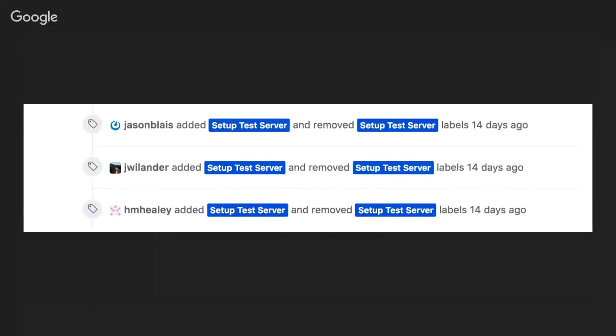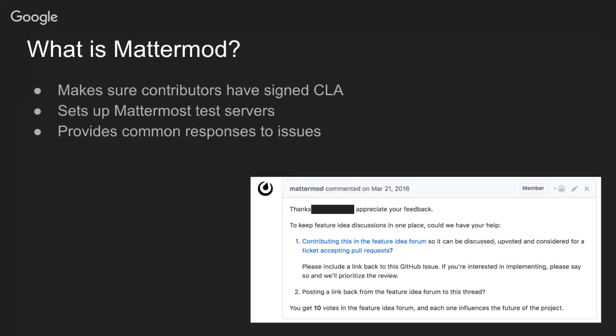And you've probably also seen this, which is kind of an artifact of the older version of Mattermod, where it was not very good at always recognizing when we've told it to set up a test server. So yeah, Mattermod is just our tool for managing that sort of stuff.